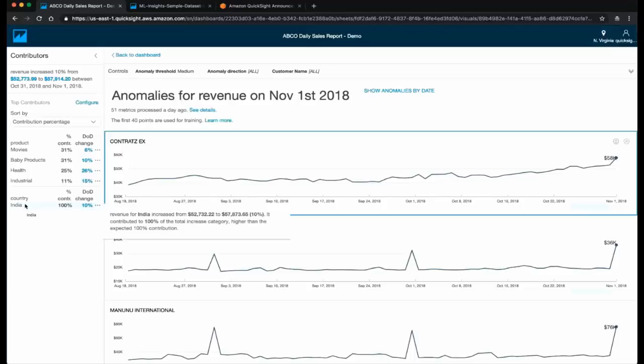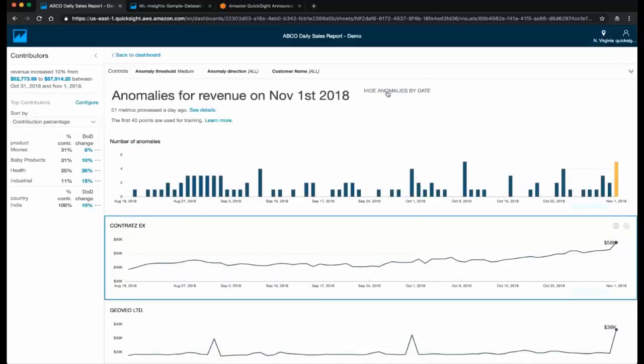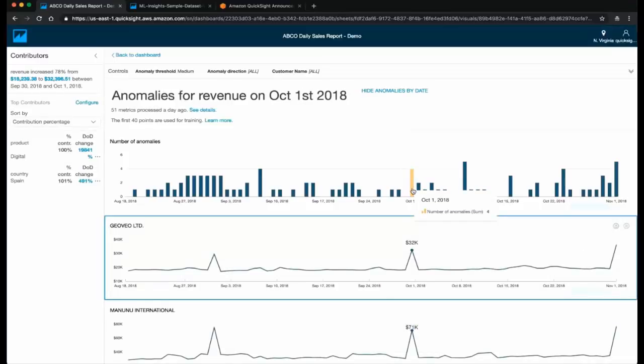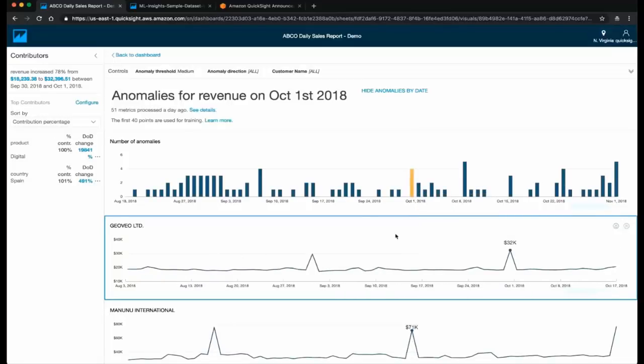So this gives users a quick summary and details around what the anomaly is and what the top drivers for the anomalies are. On the top, you can click on the Show Anomalies by Date button, which then pops up a new visual. Think of this as a visual time picker. It is a bar chart that shows the number of anomalies that were detected on any particular day. So I can hover over October 1st and see that there are 4 anomalies detected on October 1st. I can click on that bar, and that refreshes the charts below to show the customers that exhibited anomalous behavior on that particular day. So here are all the customers.